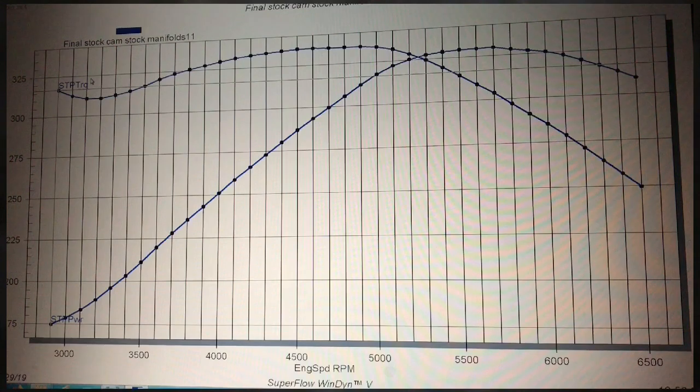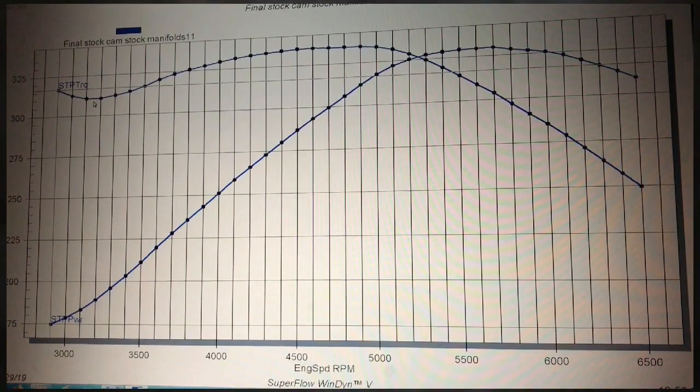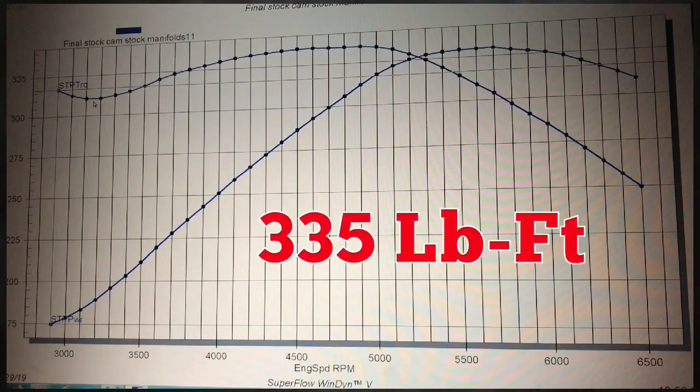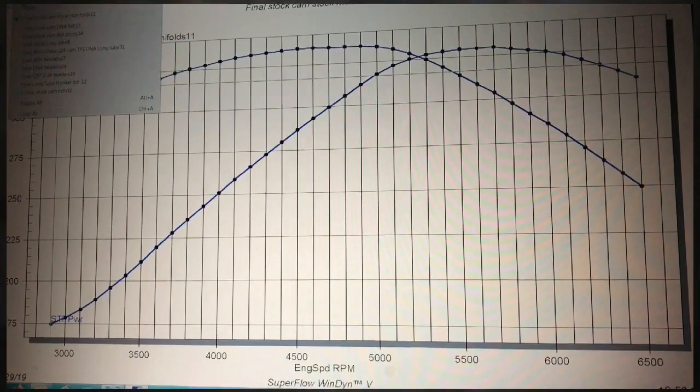So run with the stock cast iron exhaust manifolds, this 4.8 liter produced 329.5 horsepower at 5,700 RPM and 334.8 foot-pounds of torque at 4,500 RPM. So now let's take a look and see what happened when we install Shorty headers in place of the factory cast iron exhaust manifolds.